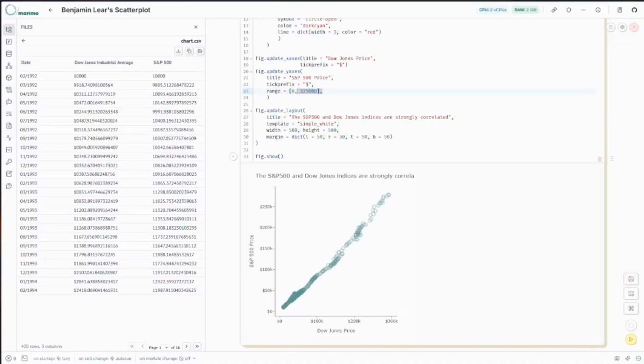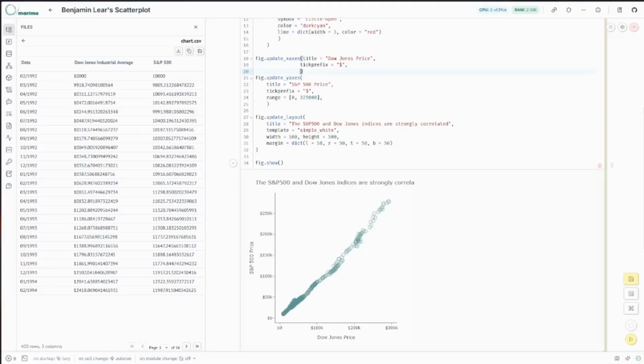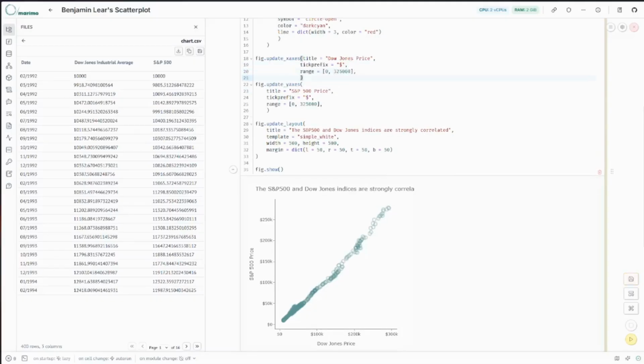One way to do this is to just copy and paste this up here. You could also make a variable that holds this list and then assign that variable to both of these places. But now we have the range set so that it covers everything. And so this really is a pretty nice square plot where we're seeing all the values and we can see how they deviate one from another.